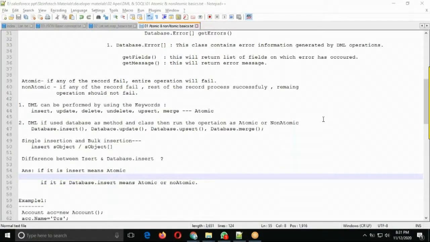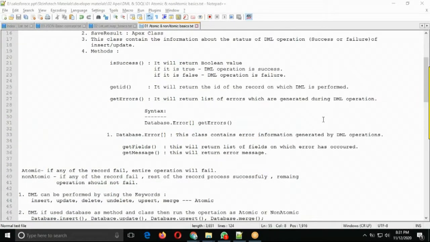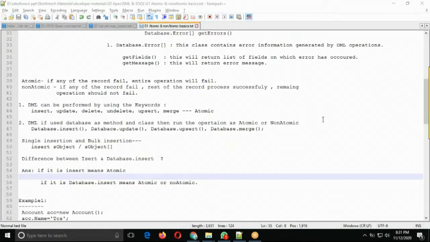Hi guys, today we are going to learn the DML operations in Apex programming. So what do we mean by DML? DML, as people are already aware, means data manipulation language. In every programming language, there is a database, and on behalf of the database, we have to perform some operations, DML operations.